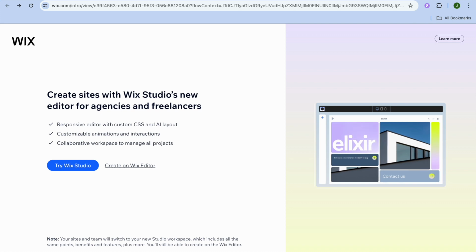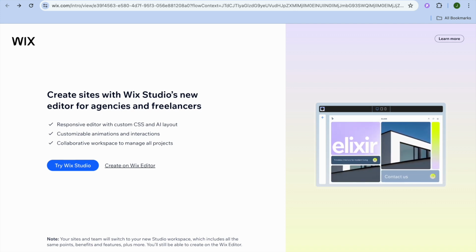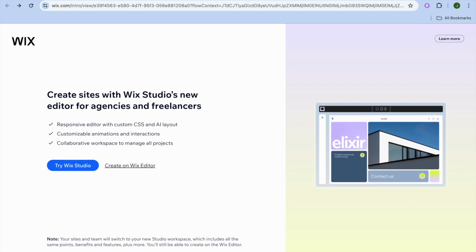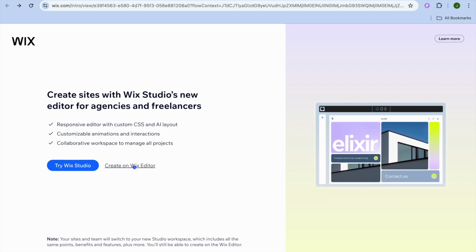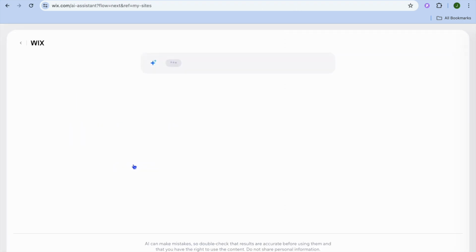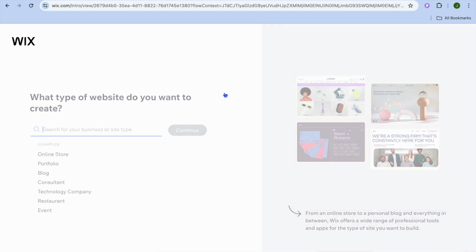is beginner friendly. So you're going to go onto wix.com and from there you're going to create an account using your email address. After creating your account, I want you to tap on Create on Wix Editor. Once you have done that, you will be redirected to a new page. On this new page, you are going to tap on Set Up Without AI.